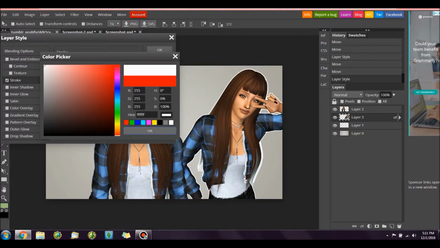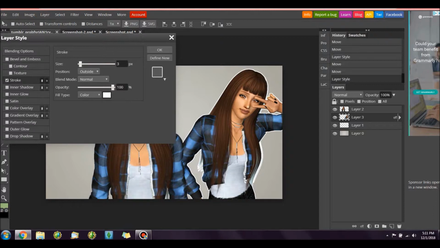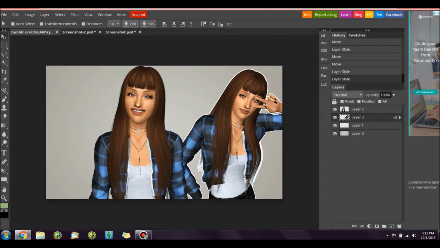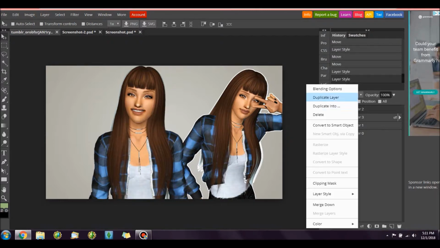I think it's what looks the cleanest. And then you can change the size and everything like that. But I think I'm just going to leave it at 3 for this one. I quite like how that looks.